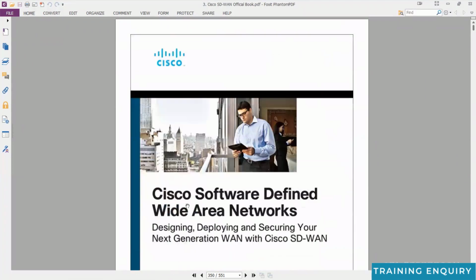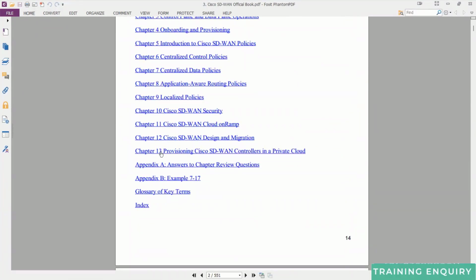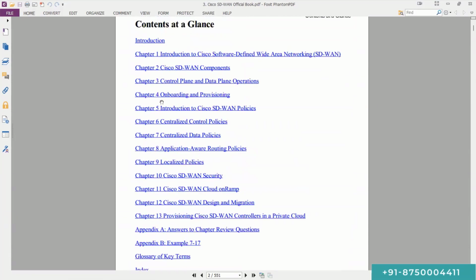So the official certification guide includes approximately 13 chapters in total. Going through these 13 chapters will give you more idea about the components. All the things that we have talked about in the content are there in this official certification guide.